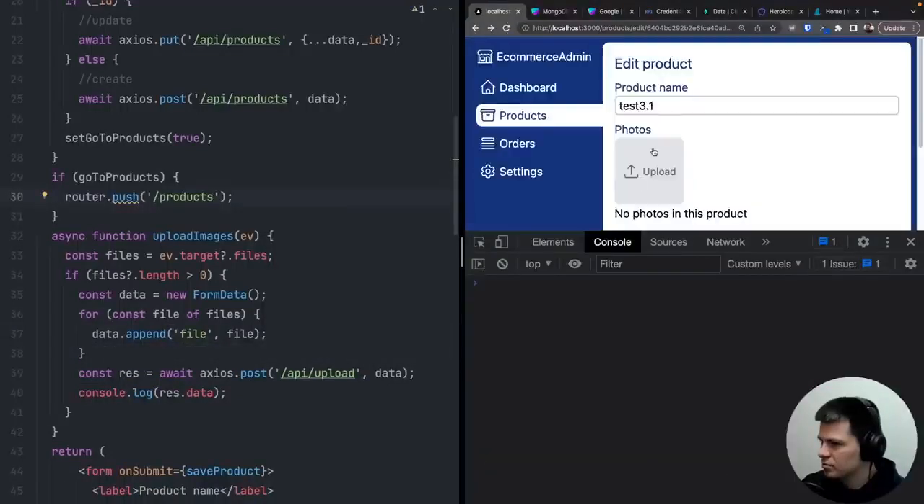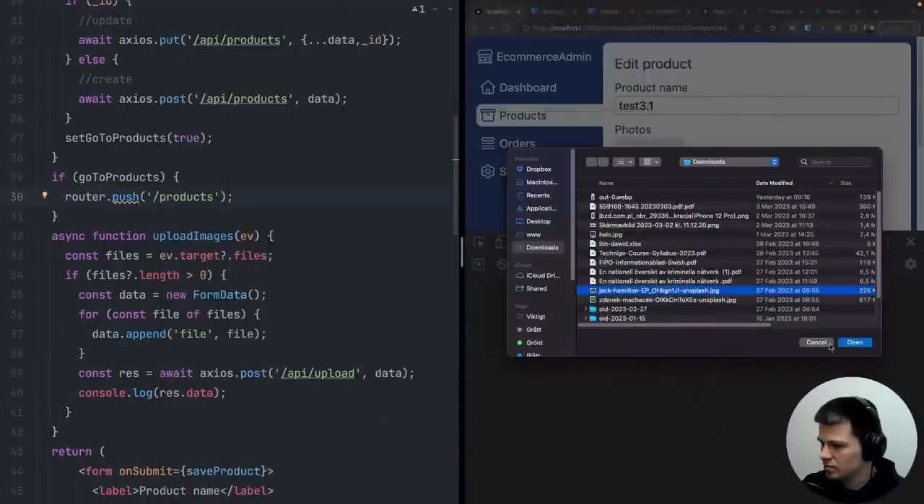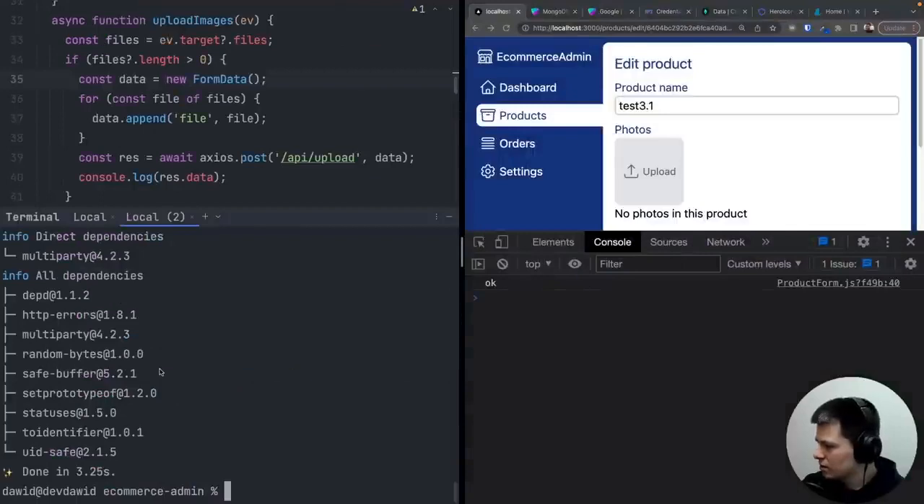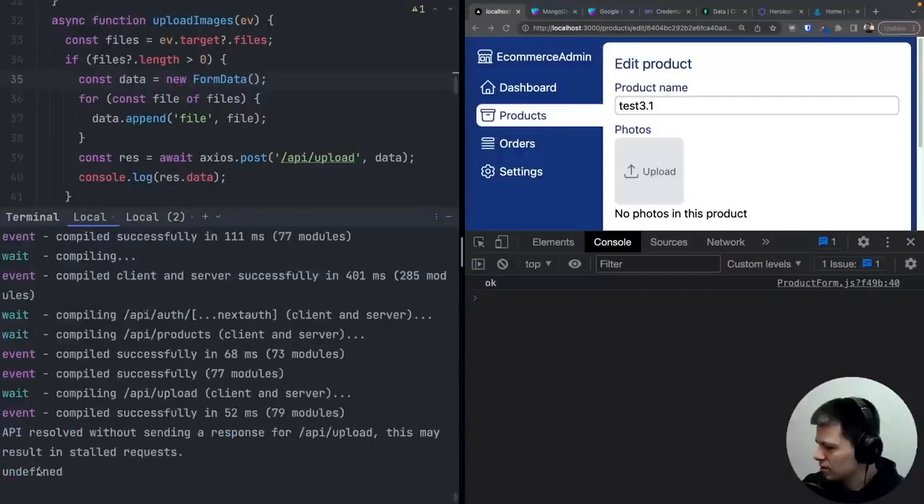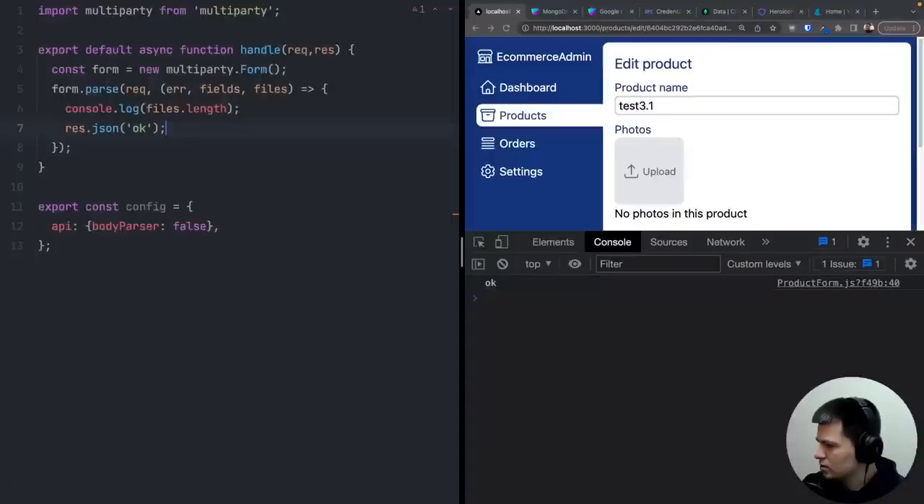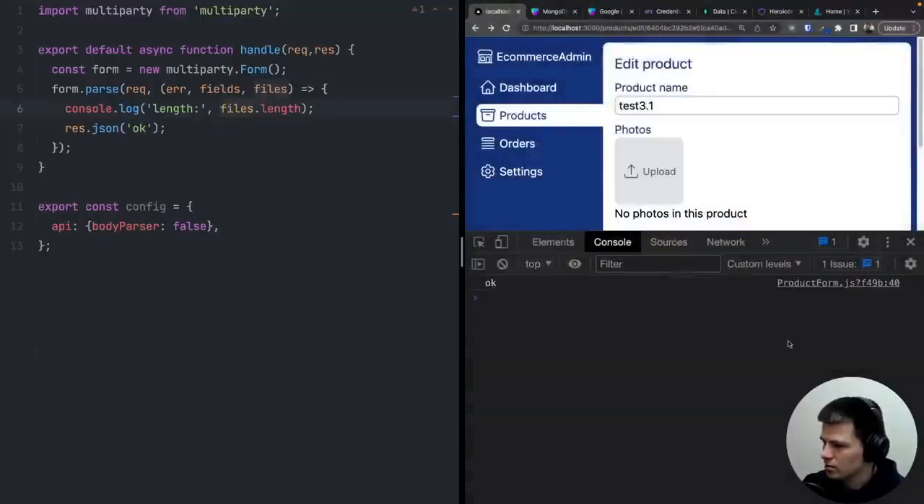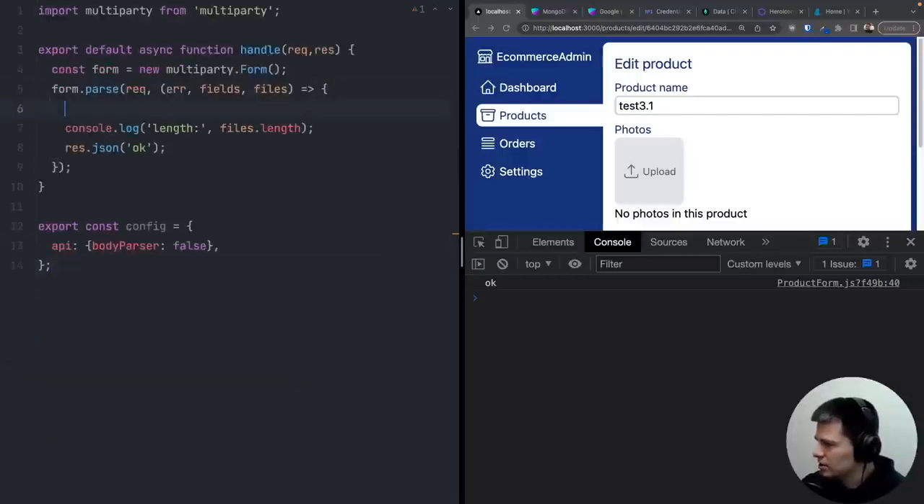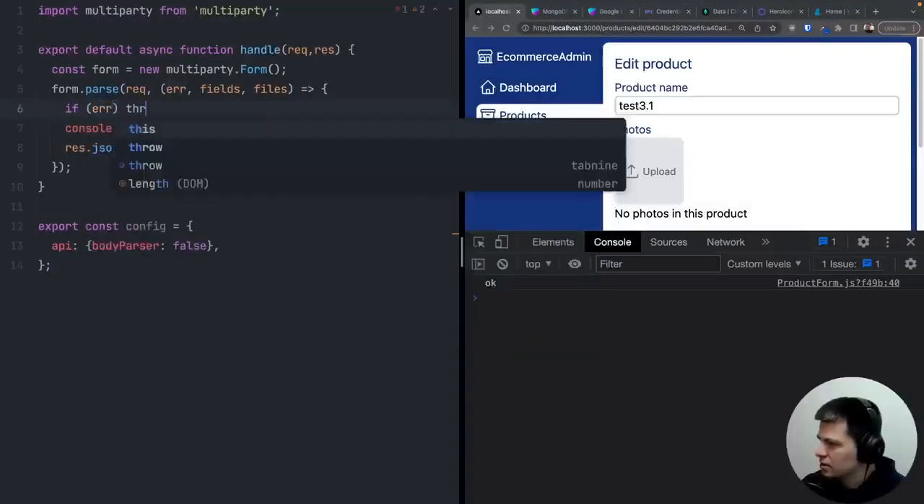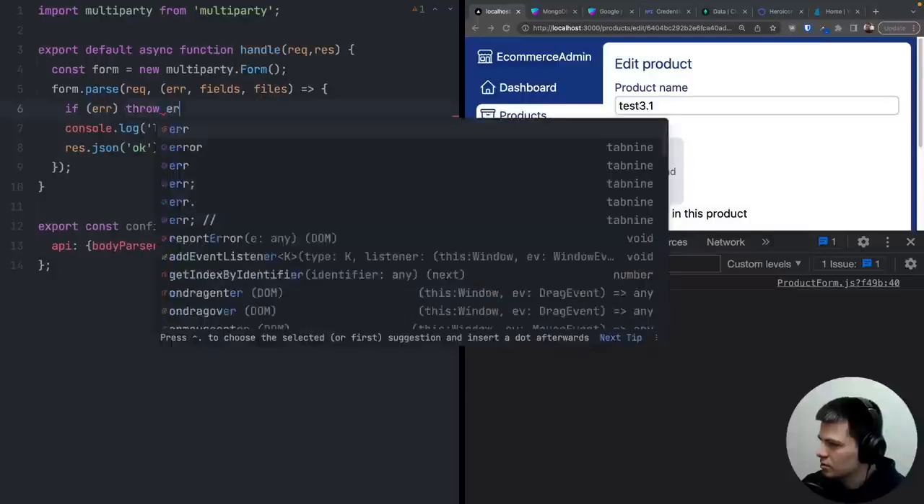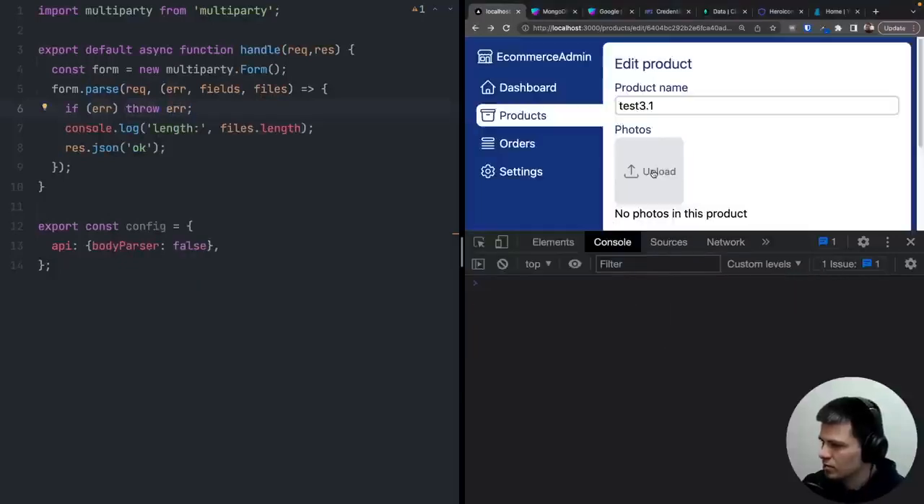Right, I will refresh, and I will try to upload again. Let's see, maybe this frog, open. It says okay. Let's see if we have anything here. We get undefined. Let's see, why upload. Files length looks like it is undefined. Let's maybe put length colon and let's add a comma here, and let's try again. I will upload this one, make it okay. Length is undefined. All right, just in case, we will check if we have any errors. If we have an error, then we will throw this error. Yeah, I will try to upload once again.